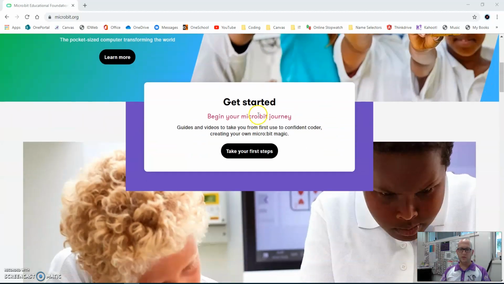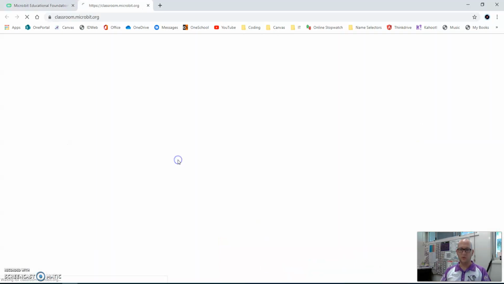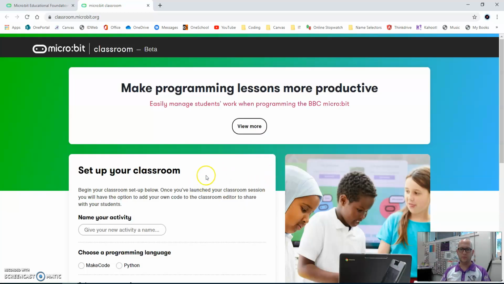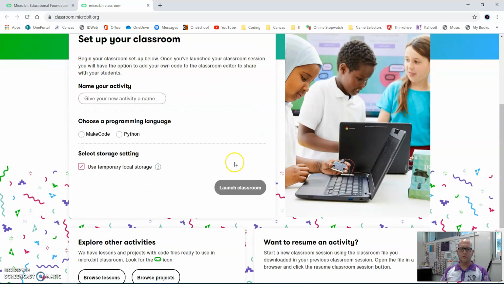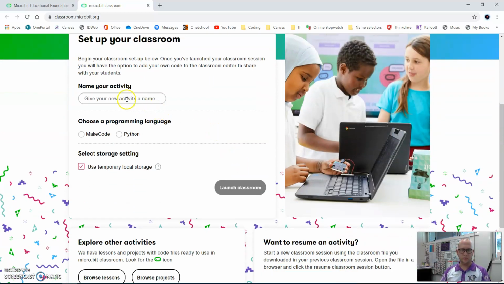To access the classroom, go to the microbit.org homepage and scroll down until you can find Microbit Classroom. Let's go in and take a look at it. You're prompted to set up a new activity. So I might just name my activity. We're using MakeCode.